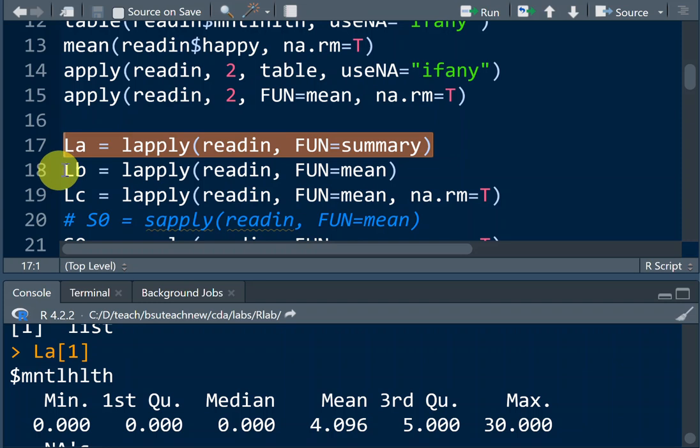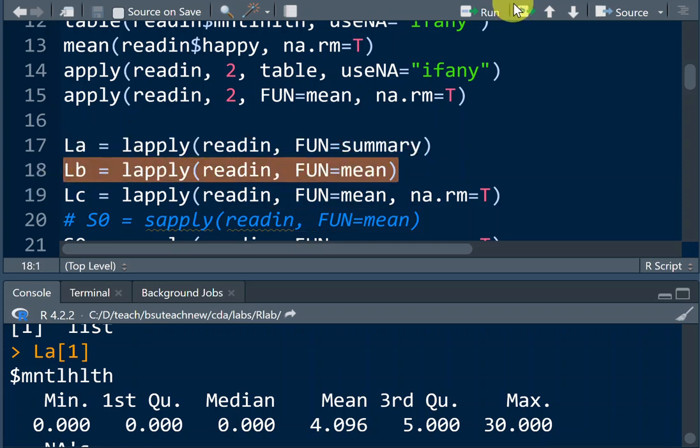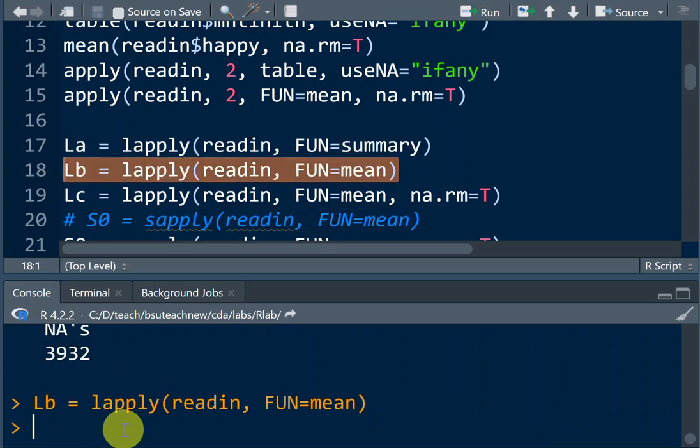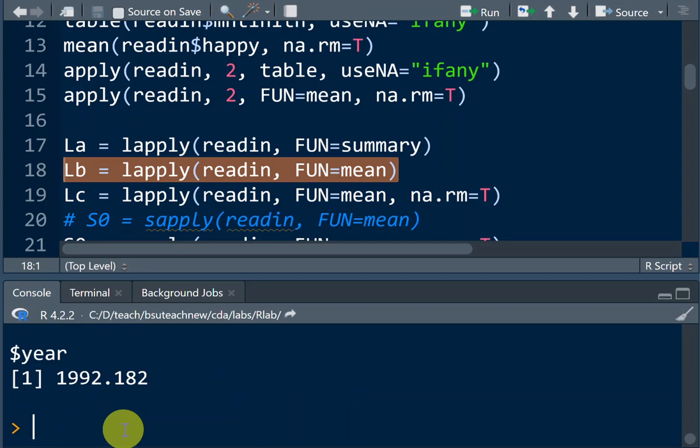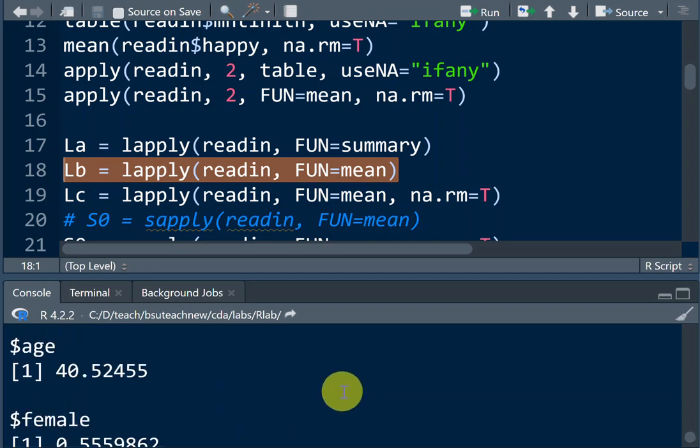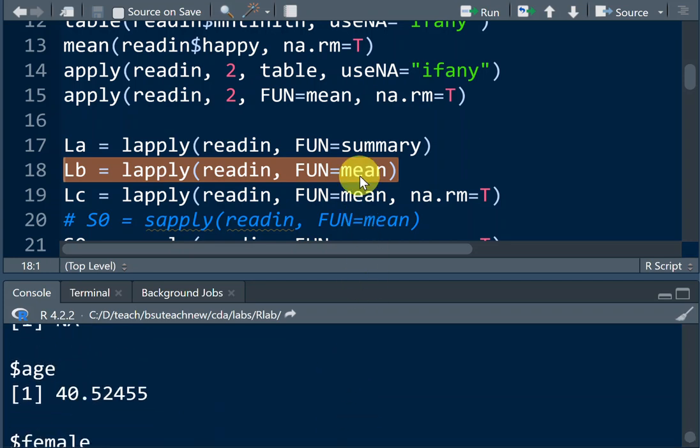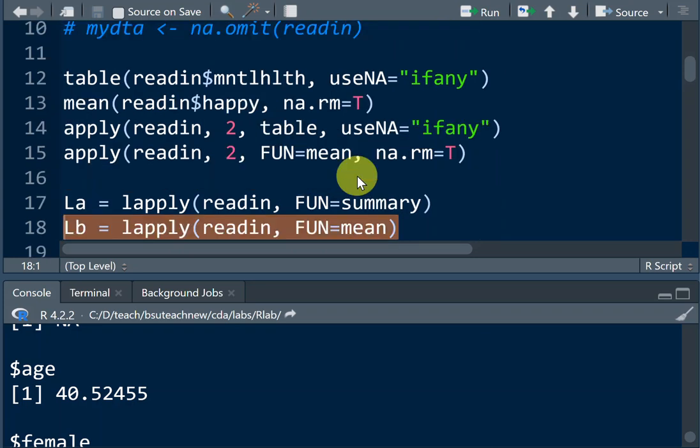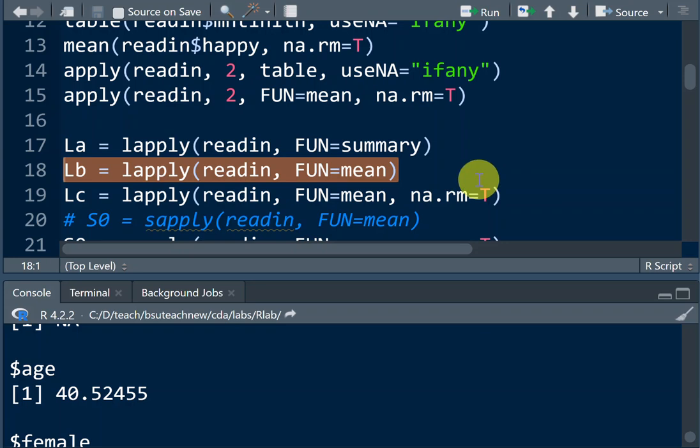And the second thing we want to do is apply the function mean to the reading data frame, applying across all the columns by default, and see what happens. Okay, so the resultant object is called LB. So let's list LB. What's in LB? Well, in LB, obviously, there are going to be 8 elements, right? And each element corresponds to the mean value of a column, a variable.